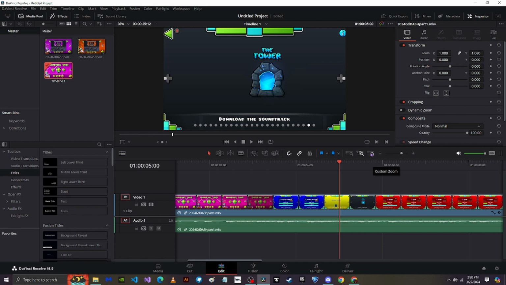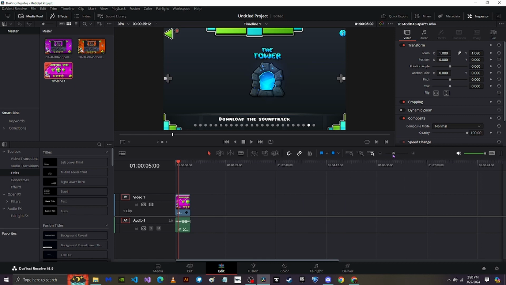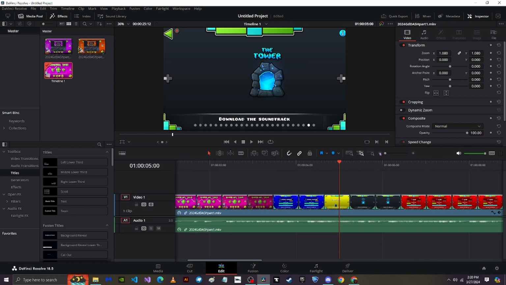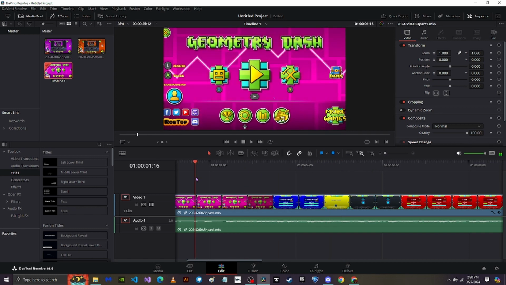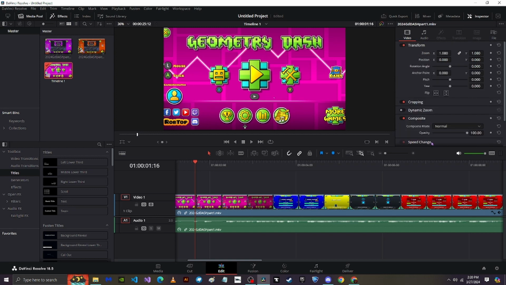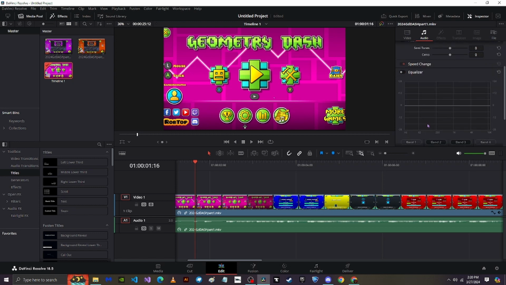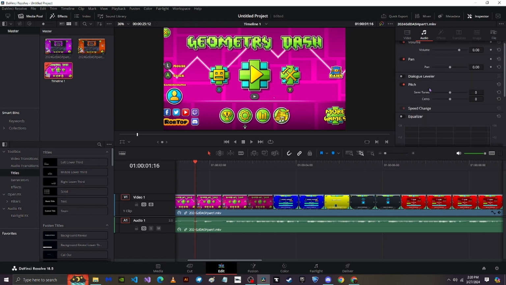And then there's custom zoom. And you can also change the zoom like this. But yeah. And there's also the video, there's transform, cropping, dynamic zoom, there's composite, speed change, stabilization, lens correction, retime, and scaling, super scale. I don't use most of these. There's also audio where you can change the volume and pan thing, pitch thing, equalizer. Yeah, I don't really know that.